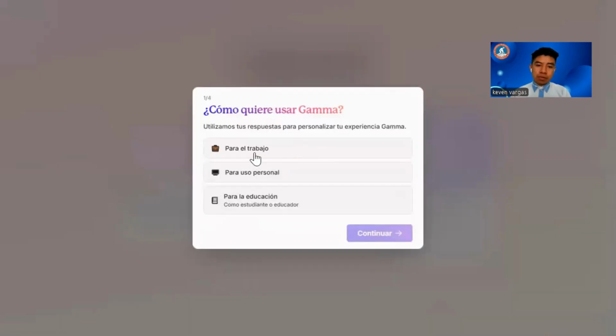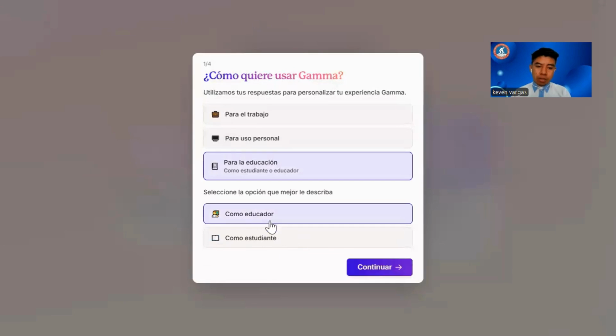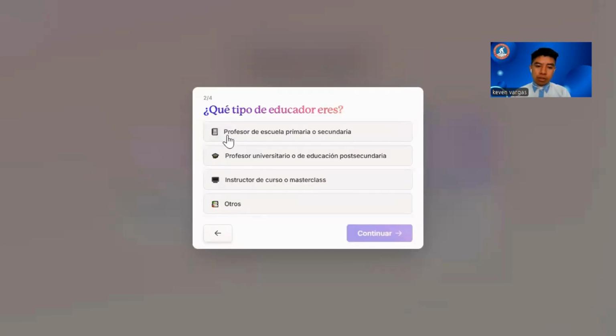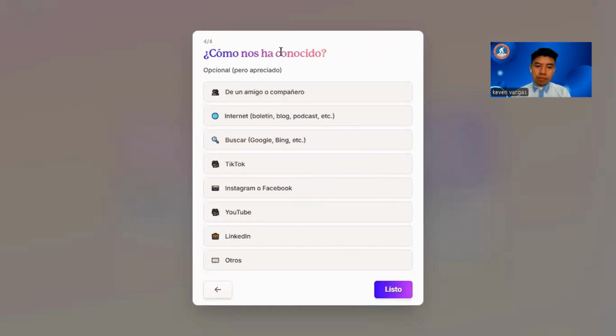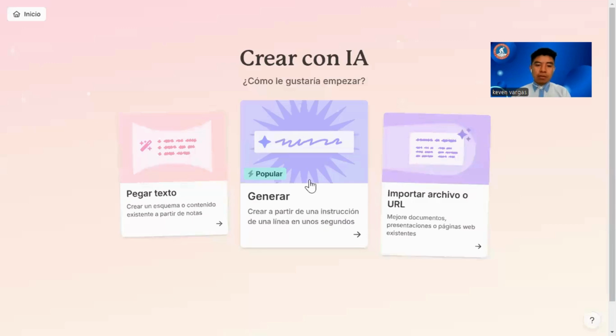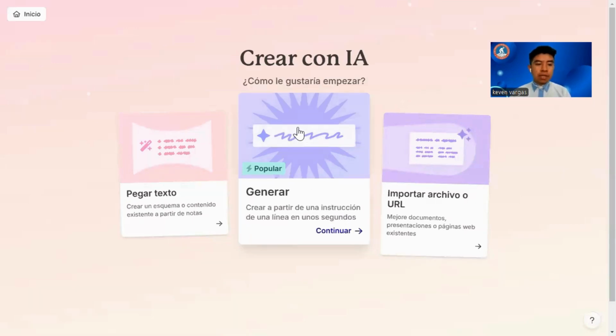We can see here that it is going to ask some questions. Are we going to use it for personal use, for work, or for education? I can choose the role educator. I can click here on continue. And you can see that we have more options here. We're going to create presentations. Let's say others, and automatically we have signed up on this platform.